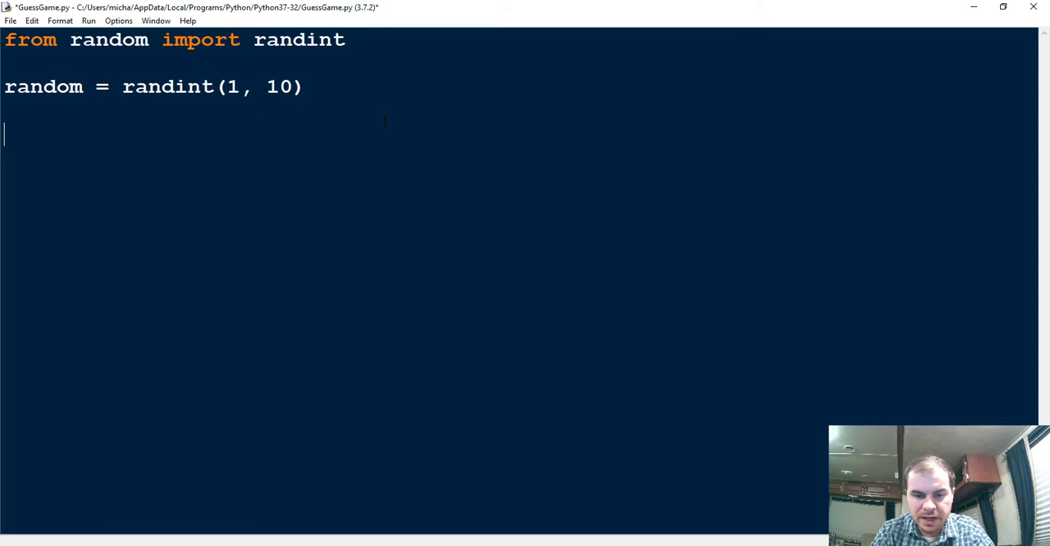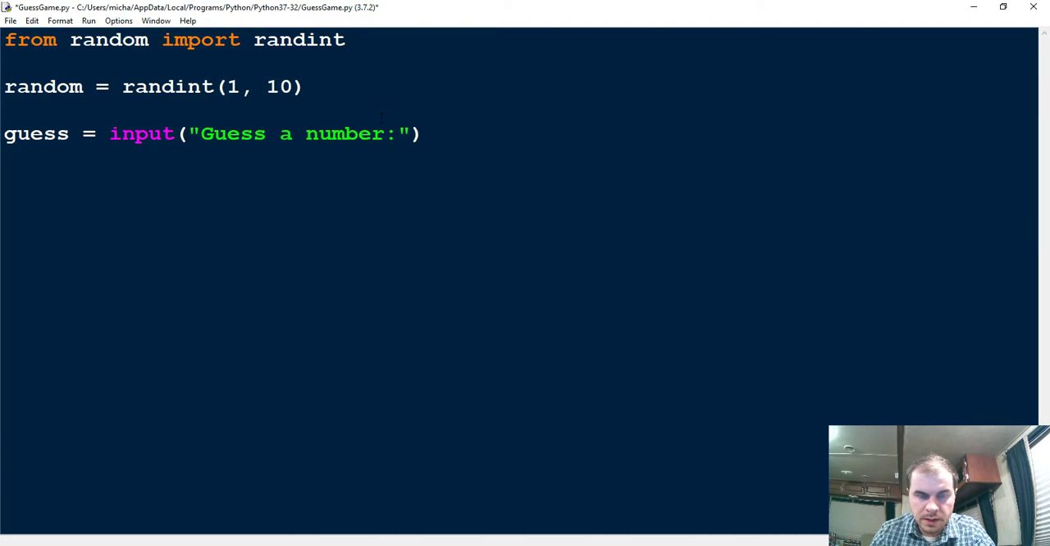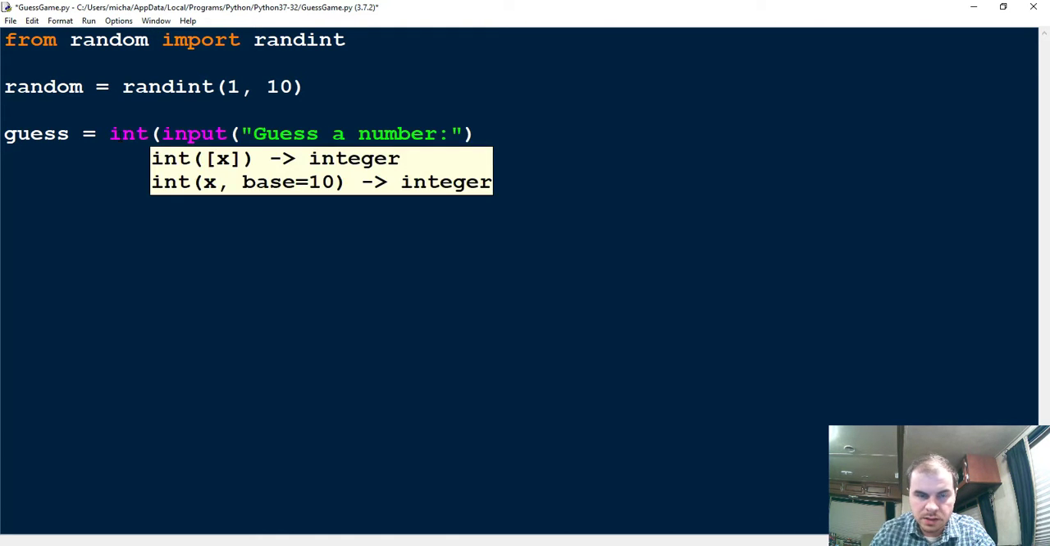Next, I need to be able to get a number from the user. To do that, I'm going to say guess is equal to input, and then for the prompt, I'll say guess a number, just like that. And since we're going to be taking in integers, in front of the input function here I'm going to say int to convert whatever input they give us into an integer.